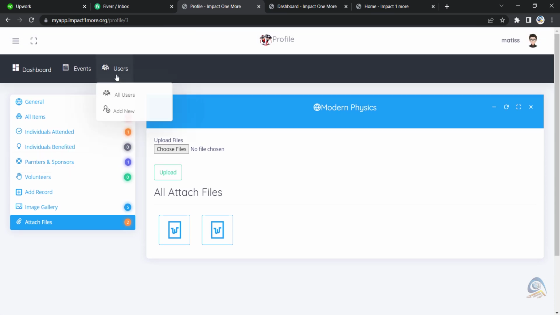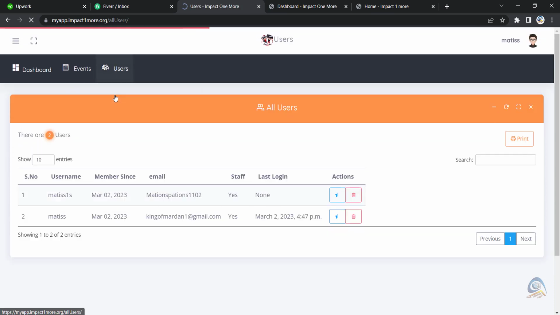And you can also see the users at this time. This is the user Mattis, and this is the super user. Therefore, we cannot change the status of this user. If I click on this button, we cannot change the status. The status of this user is staff, so he will always remain staff. We cannot change this button from yes to no.